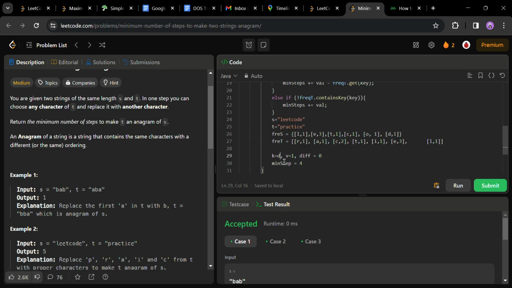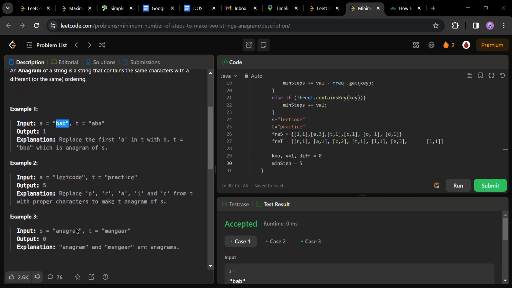Now again we'll check for O. O is occurring one time, and we'll see that the difference is nothing because O is not present in our string T. For that again we'll add this value here, so our minimum number of steps becomes 5, and 5 is the output here also. And if you want to check for ABA, you can check it. You can check for this string also, anagram, manager, whatever, you will get the value.